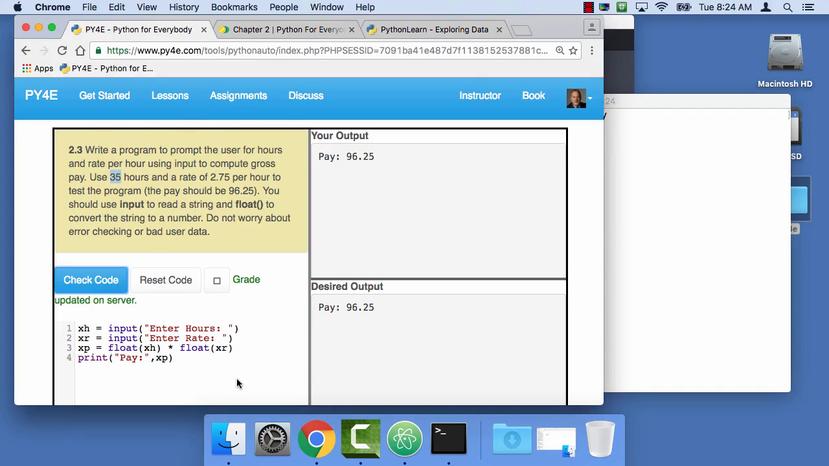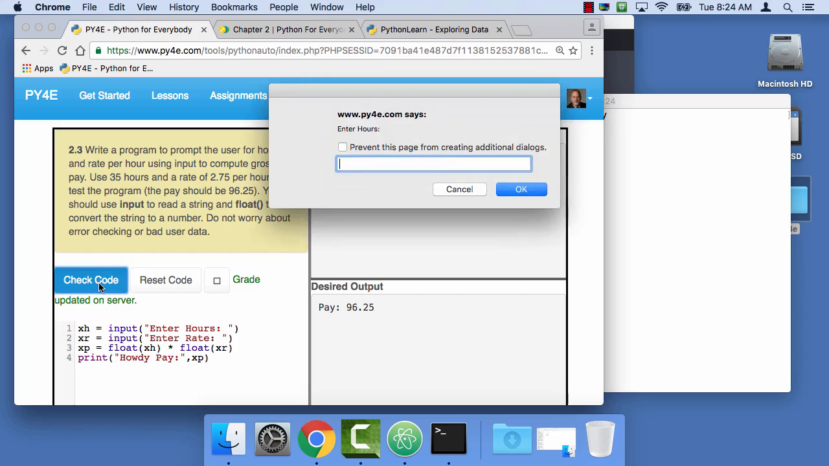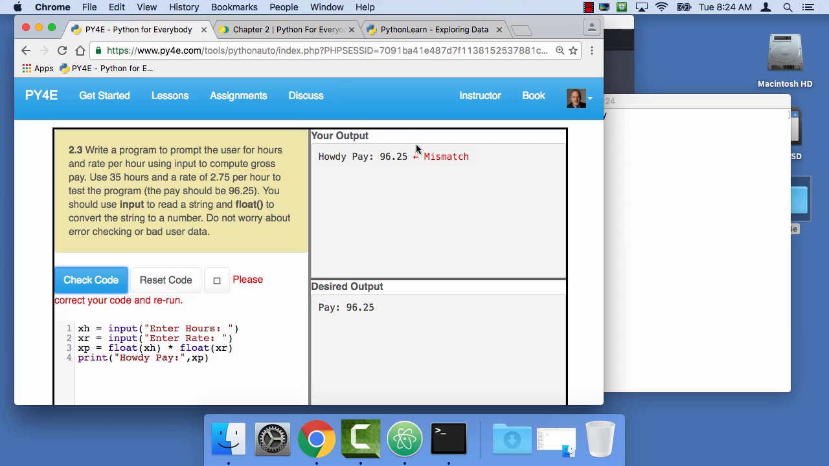But again, if you can't do it that way, it's a great way to get started to just write your code in the autograder. And, you know, you can change your code in the autograder and then run it again. Of course, this is going to fail. 35 and 2.75. And of course, you get a mismatch, and now it's angry at you. And the mismatch here, of course, is because I print howdy pay and pay. And it's real picky about it. And you think, oh, I got the 96.25 right. Well, it doesn't really care so much about that.